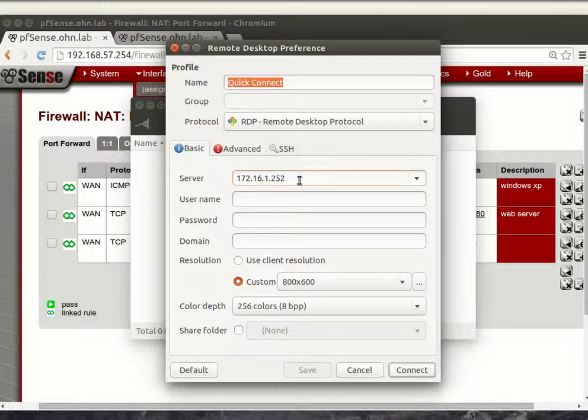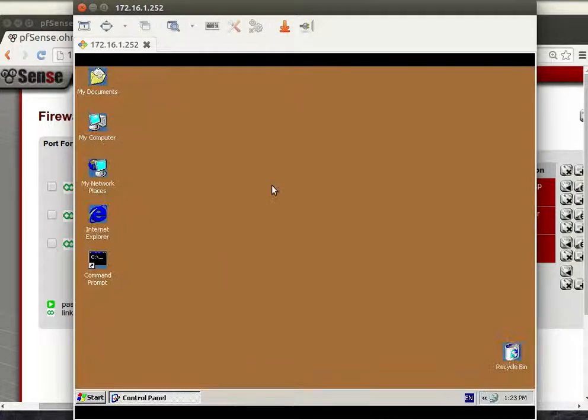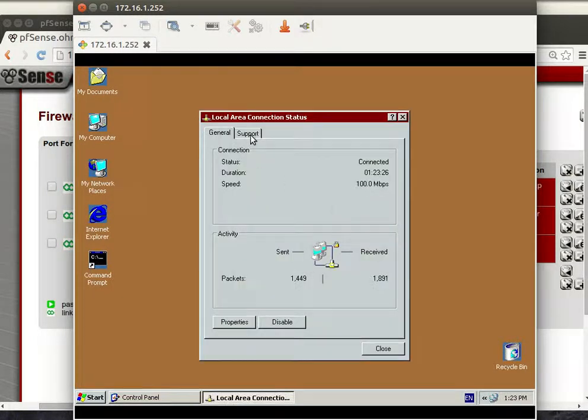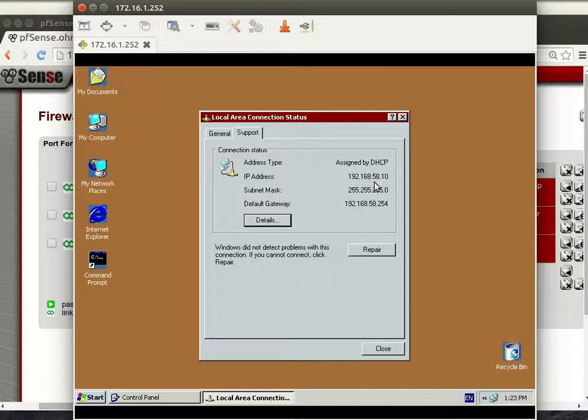We enter 172.16.1.252, then the username and our password, and we connect. And this is our Windows PC. Now, if we go here, you can see what we are connected to.